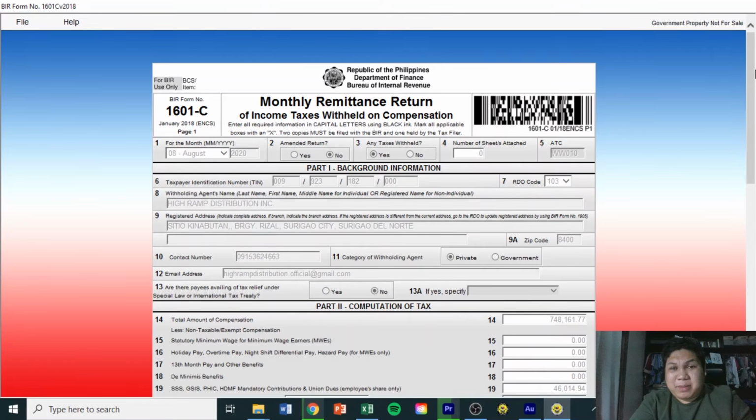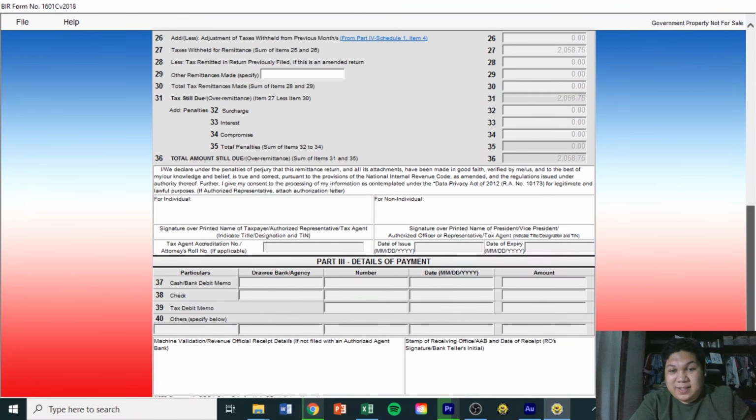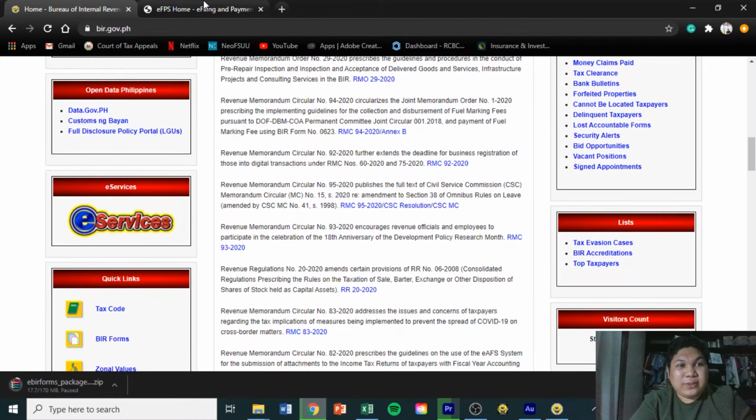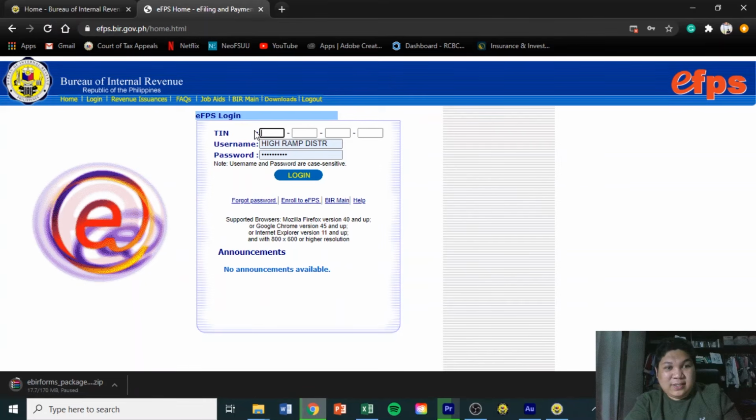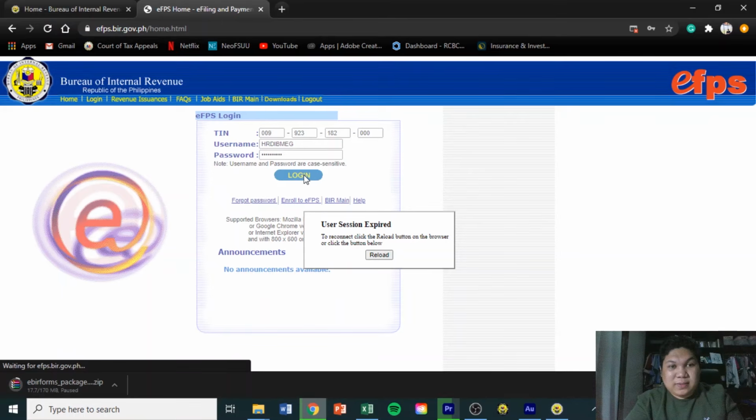So aside from the EBIR forms, we can also use the EFPS, and that is if you are a large taxpayer and you're authorized to use the EBIR forms. So I will show you how, again, this is the EFPS, as you can see. So I will log in. Again, I will not enter any amount here because this is online and it might be wrongfully submitted to the BIR, and I don't want that to happen.